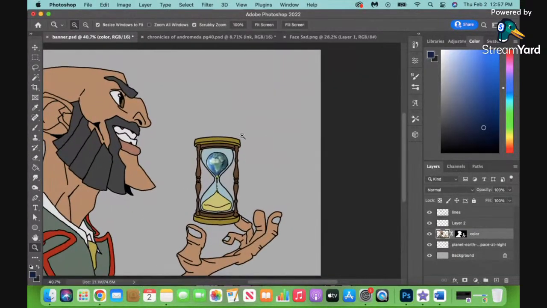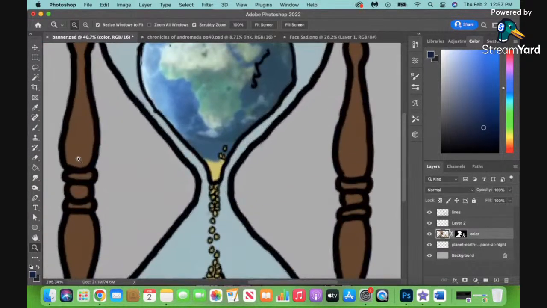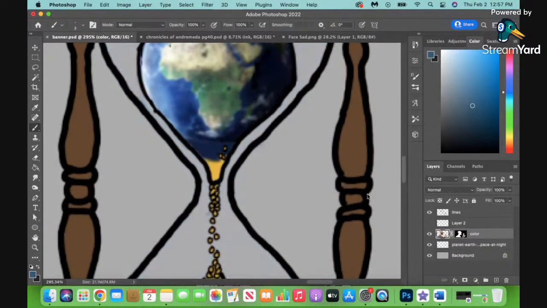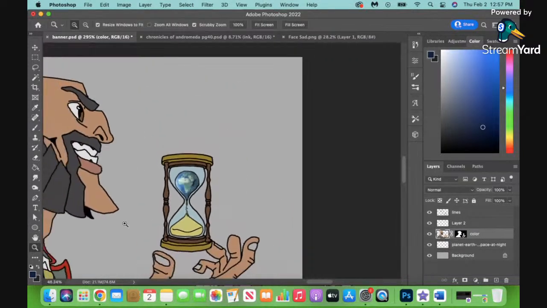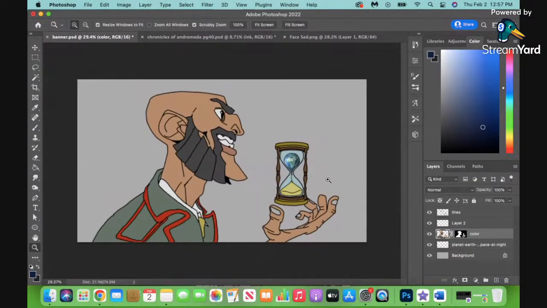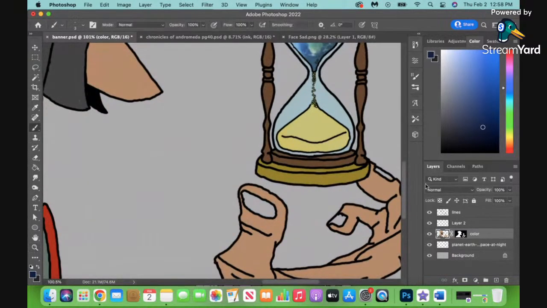I think it'd probably be a better bet if I just did all of it that color. Turn that off, get that color back. And there we go. It's a little bit better. I need to come in here and get these fingernails colored.